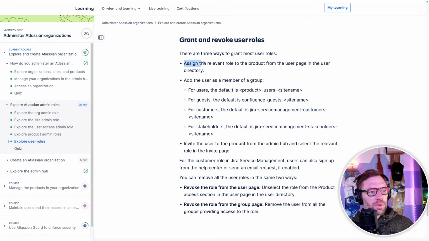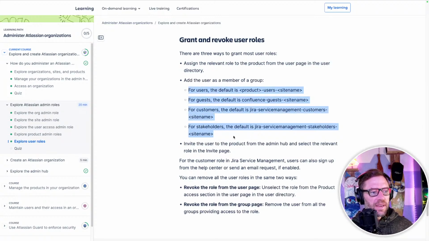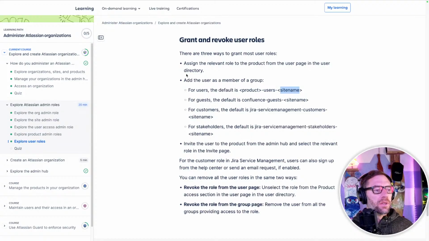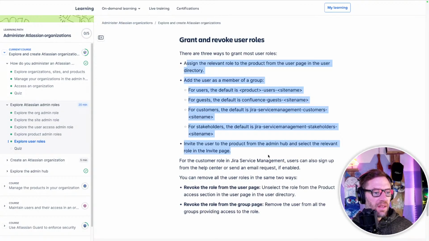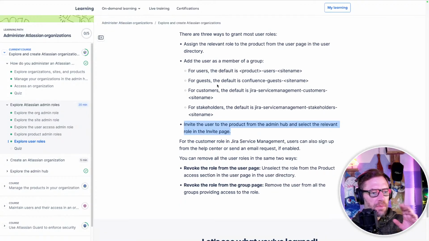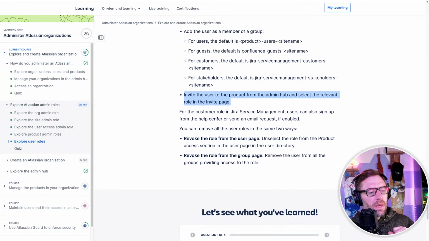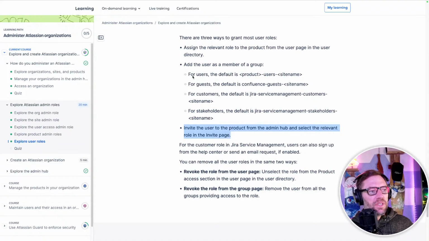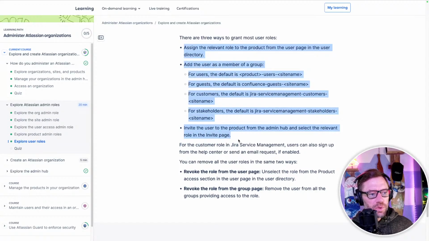There are 3 ways to grant most roles: assign them from the user page, add them to groups. So we've got those default groups, and you can see some listed here, but it's name of product, customer site name, or product users site name. So these methods will be important for us to understand on that exam. And you can also invite them from the product hub, from the admin hub. So as org admins, we just need to understand that we have 3 different ways of getting folks in there. Either just manually add them, put them in a group, or invite them.